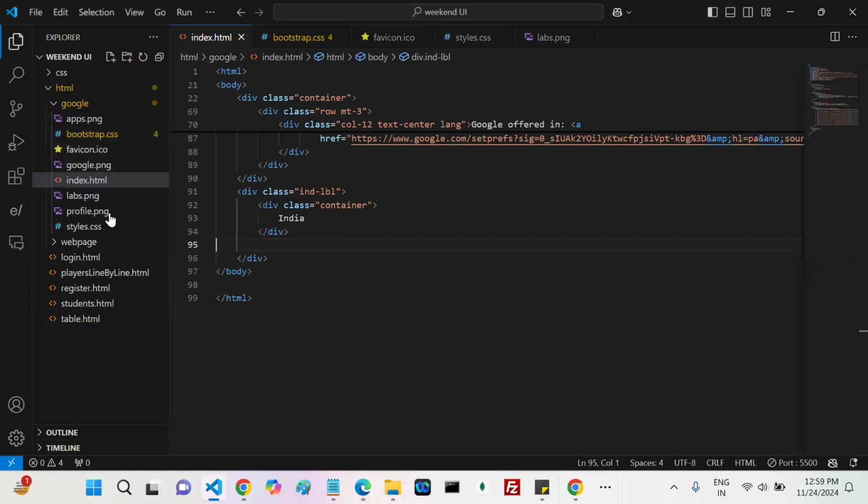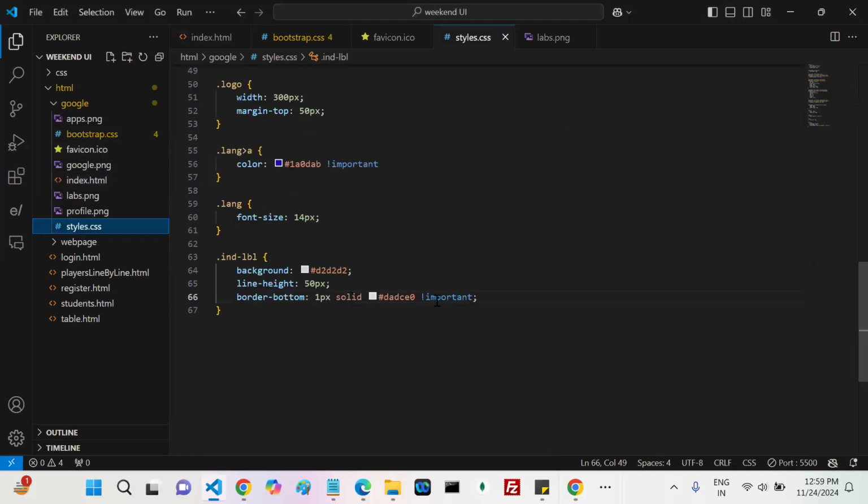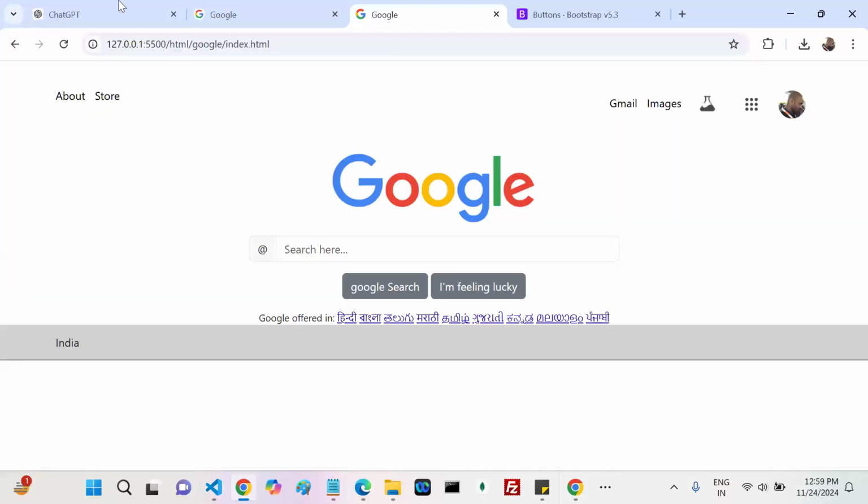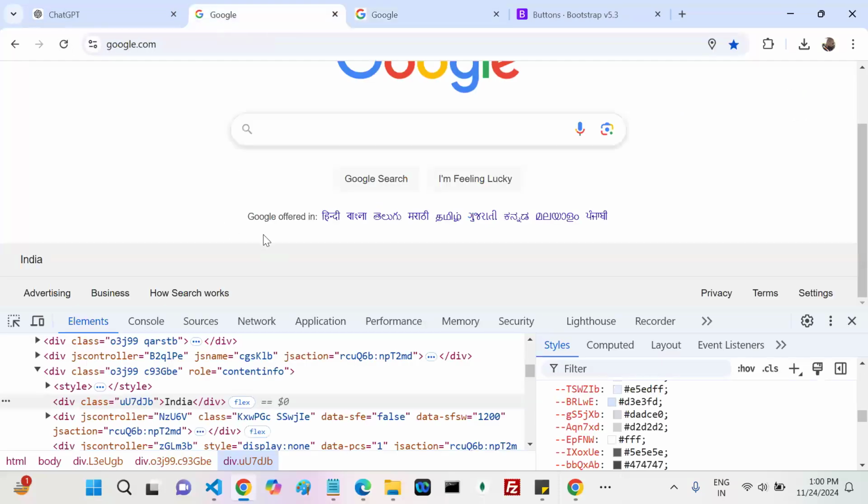Go to index styles. This is the one. You can see some color now. You can give hash, that has some border color. You can see. Okay, same like that. You can give some gap also later.